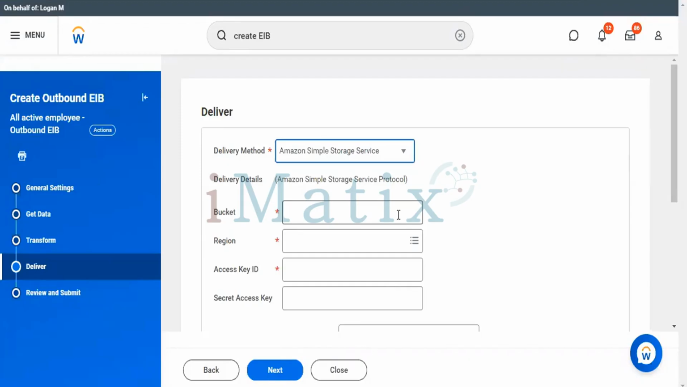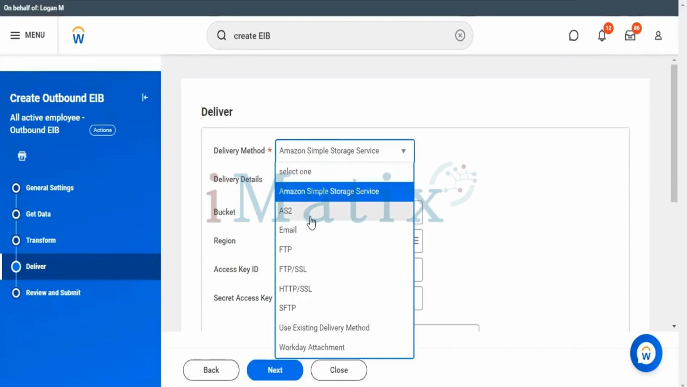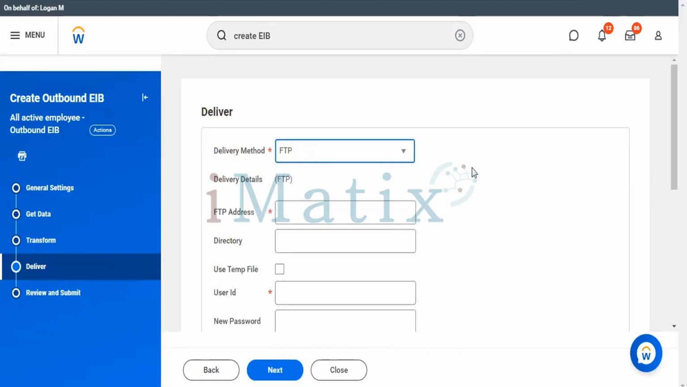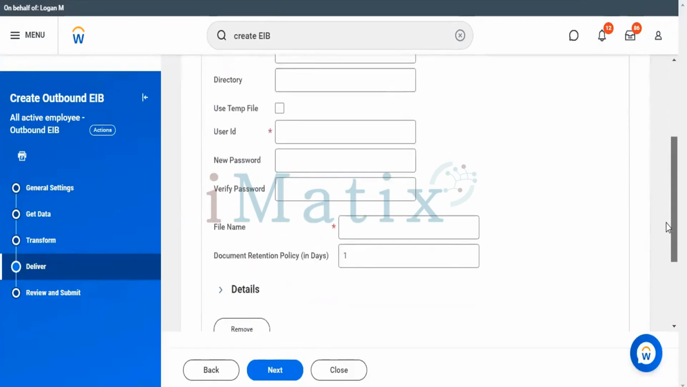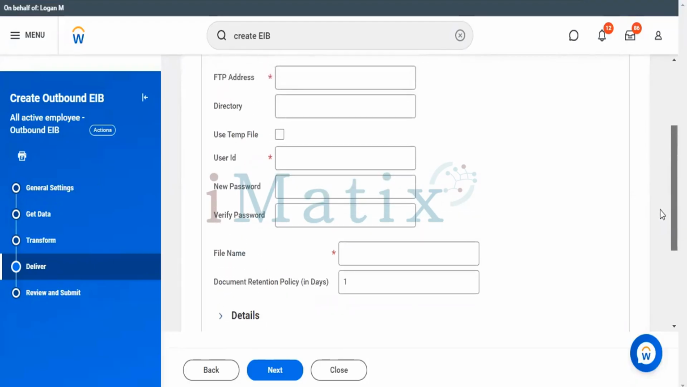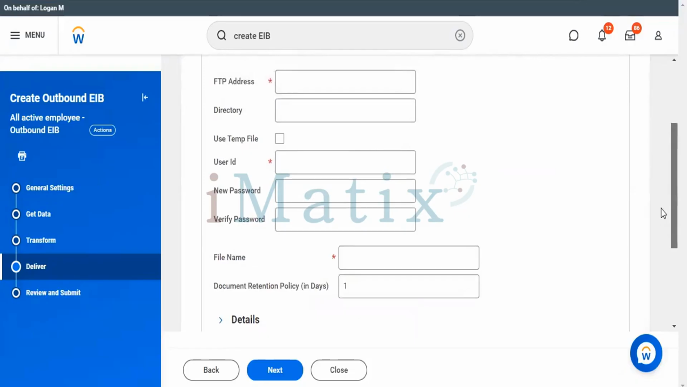And similarly, SFTP or FTP. Select SFTP, anything should work. If you want to send data to any FTP location, you'll be provided with the FTP address, username, password and the directory. When you enter all these details and run the integration, your integration will be sending the file to this FTP address. Whatever you add here, to this FTP address your file will be sent.